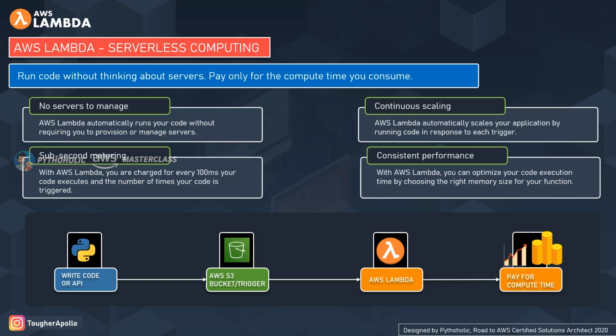So for continuous scaling, AWS Lambda automatically scales your applications by running code in response to the trigger. So let's suppose you have a lot of users using your service, and in that case your code can run in parallel and each trigger will be processed individually. That's a very big thing. The trigger means an API call or execution, like for example you send a GET request or a POST request to perform a call using an HTTP request, and the scaling will be done automatically based on the size of the workload. The third one is sub-second metering.